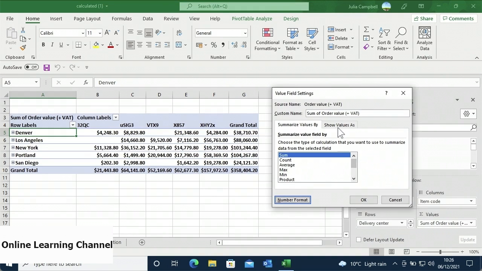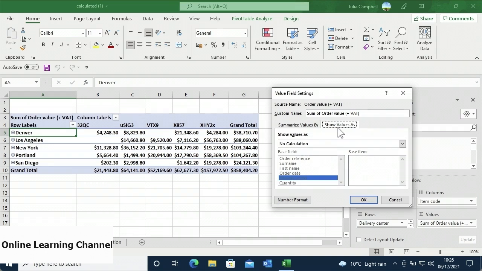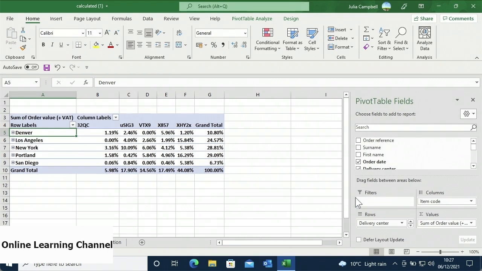Switch to the Show Values As tab, and next let's look at adding a comparison to the pivot table. In the Show Values As drop-down, currently the option No Calculation is chosen. Click this drop-down, and from the menu we can make comparisons based on the percentage of the grand total, column total or row total, etc. I'll select percentage of grand total, then click the OK button at the bottom right. As you can see, our values are now being visualized as their respective percentages of the grand total. That's why the last cell in the table says 100%.